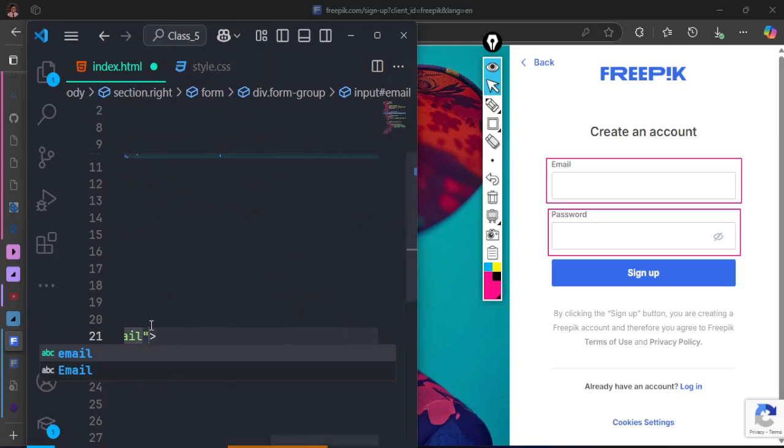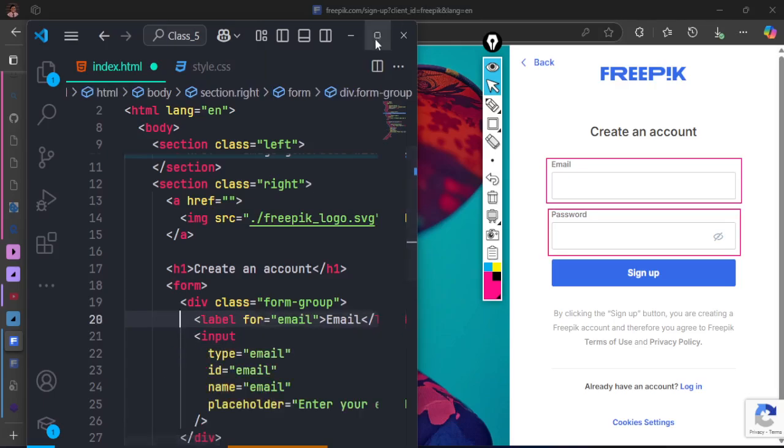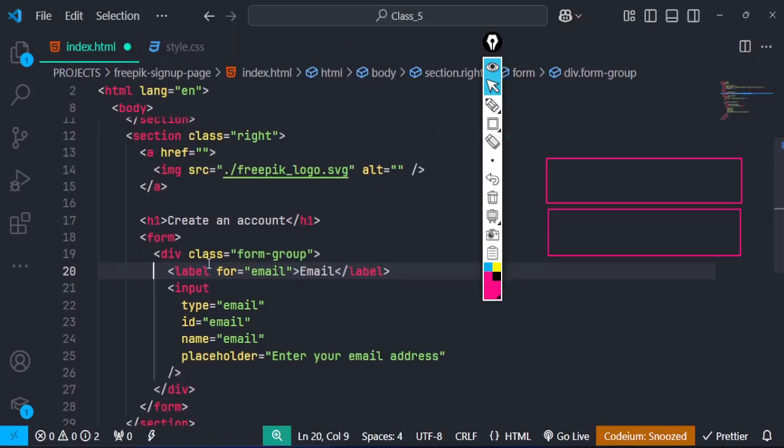For me, I want to add a placeholder because it's always good to use a placeholder, but it's not a must. So, "Enter your email address". This is what we want to use as our placeholder. So save, and as you can see here, we have the group. Inside this group, we have the label and the input.